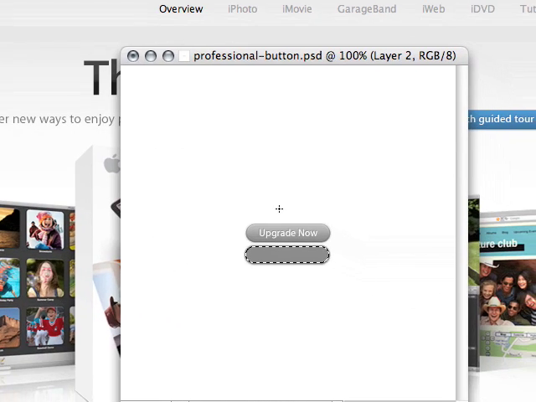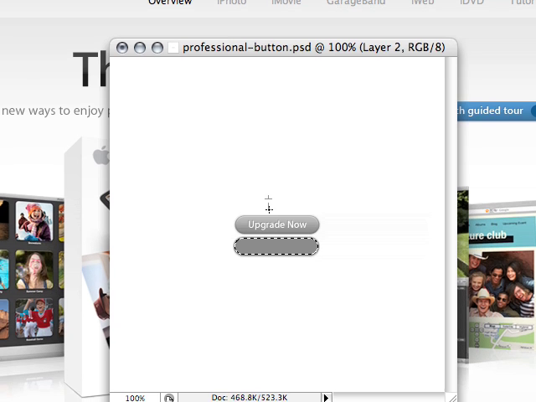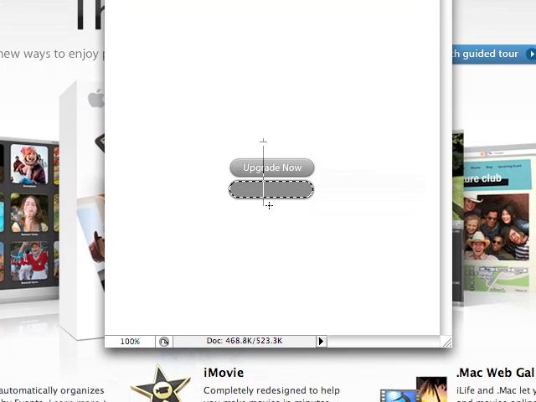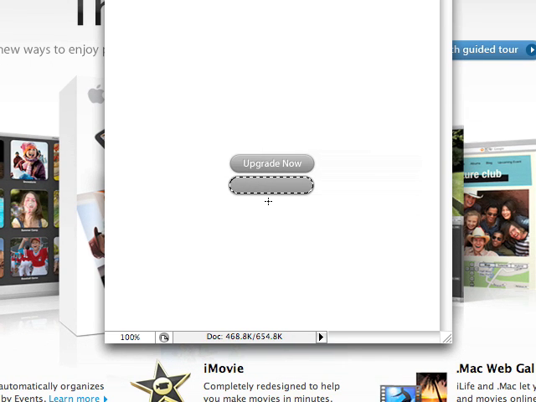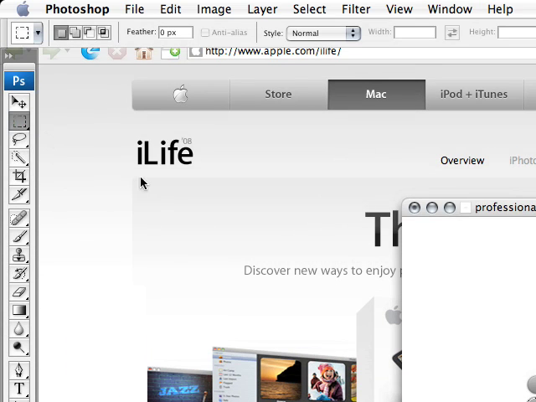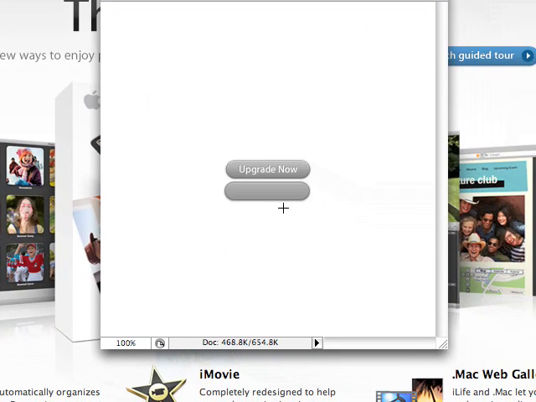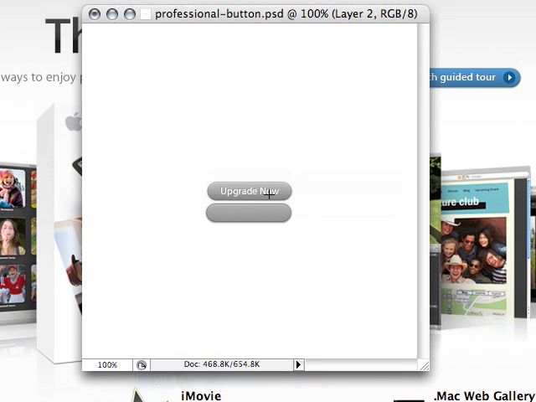And we'll start about here, I'll say. Click your mouse and then hold the shift key and just drag down on it. And let go when you're a little bit below the button. And we can go back to the marquee tool, which you can just click M. And we'll deselect that. And it's looking just about the same as Apple's version.